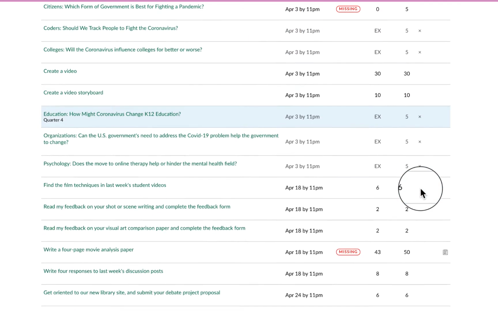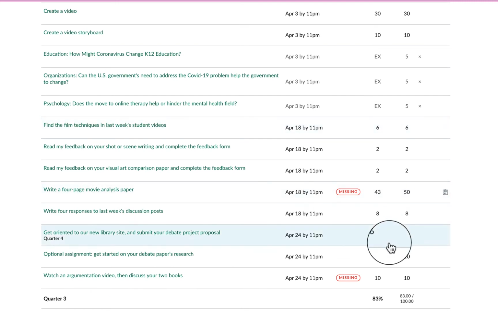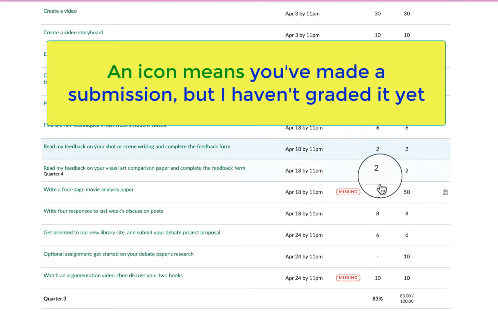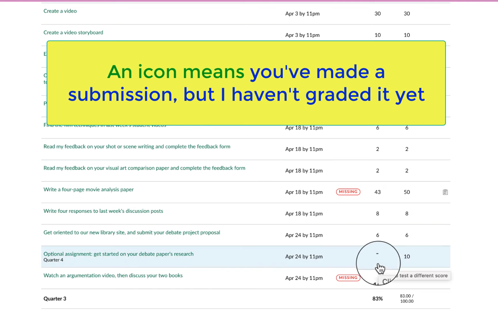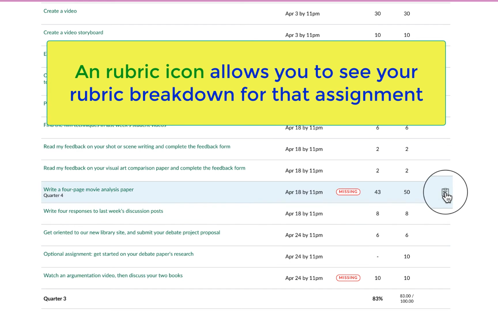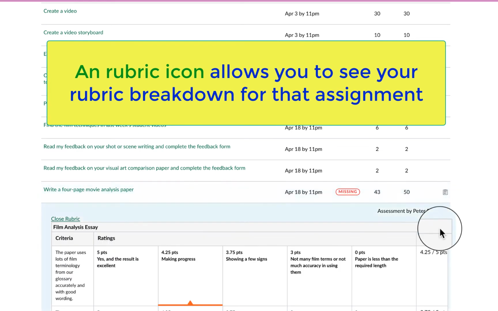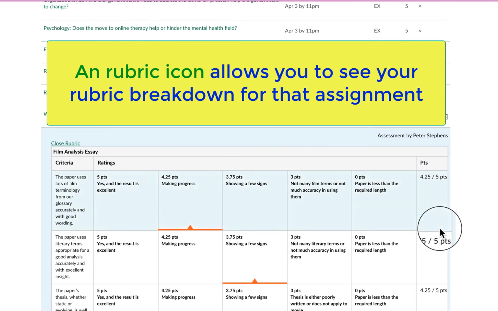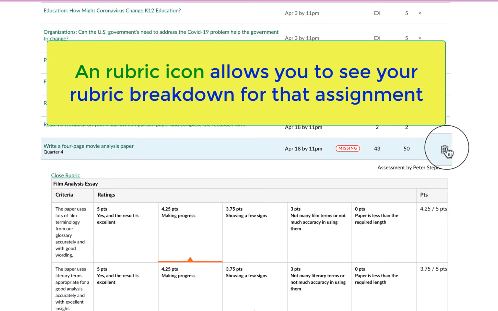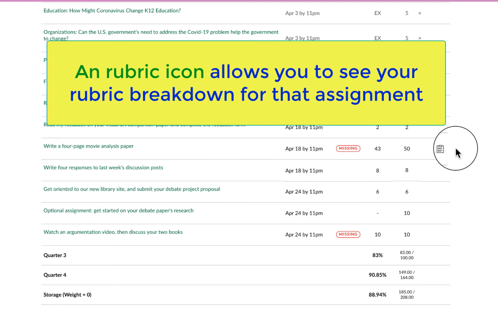When you scroll down and see a dash, that means you haven't submitted it yet. If you see an icon in this column, it means that you have submitted it, but I haven't graded it yet. If you see an icon in this column, it's usually a rubric. When you click it, you can see the rubric for that assignment and what you got on each line of the rubric. You can see that rubric as well if you click on that assignment in the module once it's been graded.